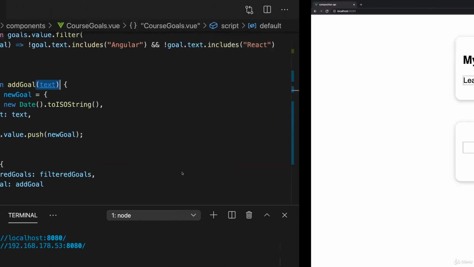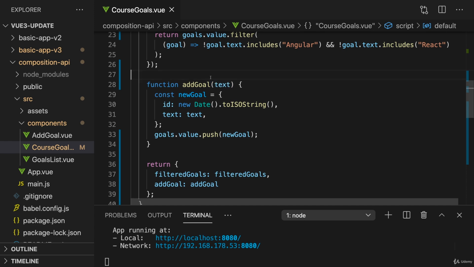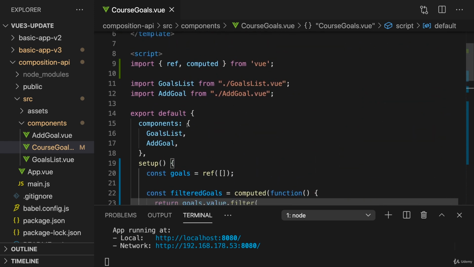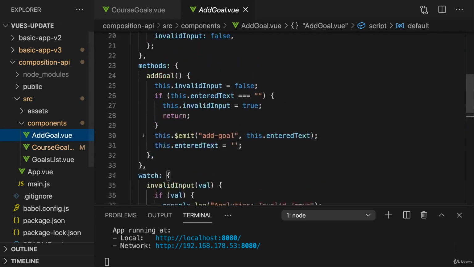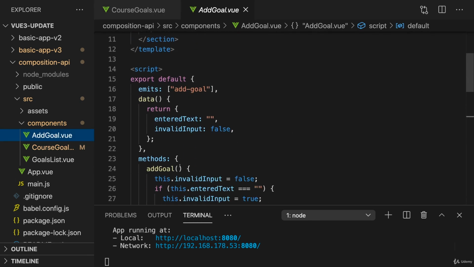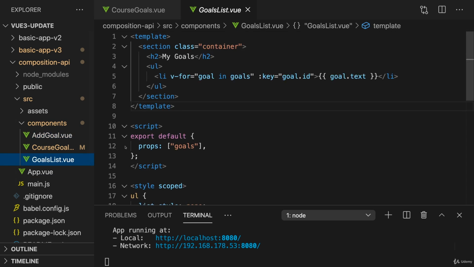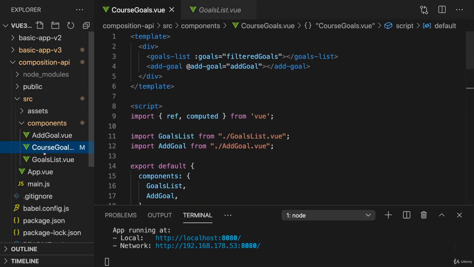So this is the composition API in action. And I also want to highlight that in this mini app, I'm using the composition API in course goals, but not in addGoal. There I still have the options API, and not in goals list. So it's not a feature you have to use in the entire app. You can migrate individual components to the composition API and mix those components with other components that still use the options API.